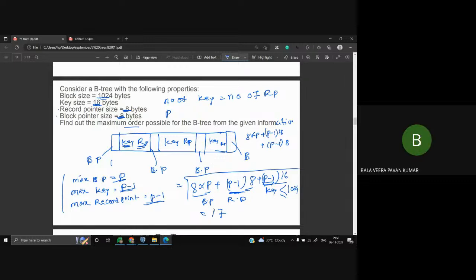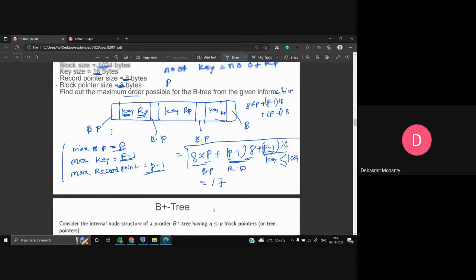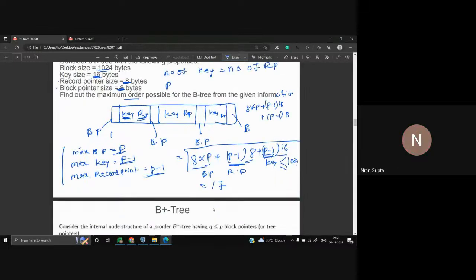I got 32, sir. You got 32? Okay, let me solve then. 24 plus 8, actually 32P is less than or equal to 31.25. So do we round it up or round it down? Down, less than or equal to. Yes.